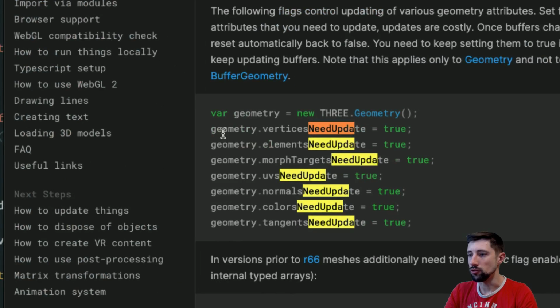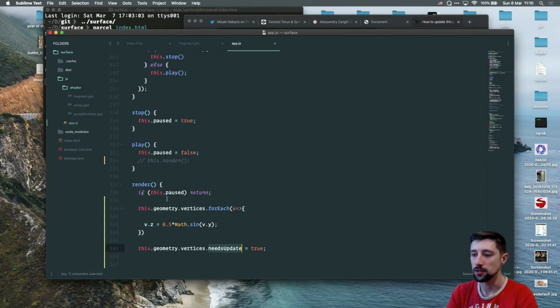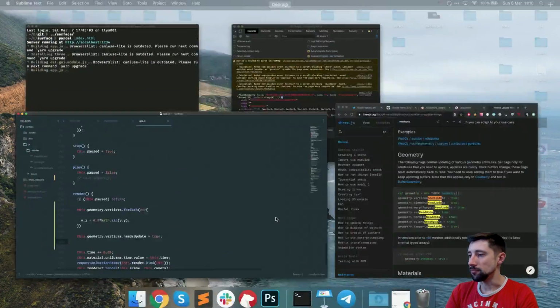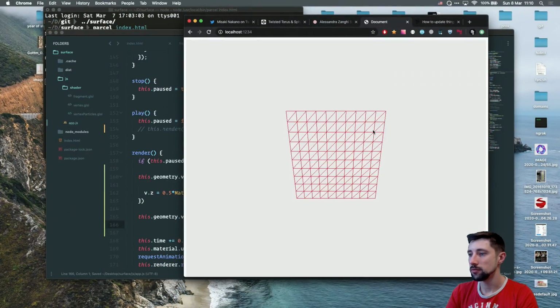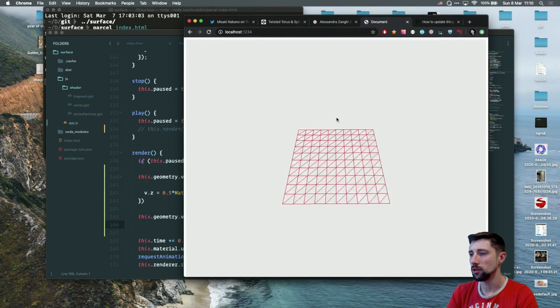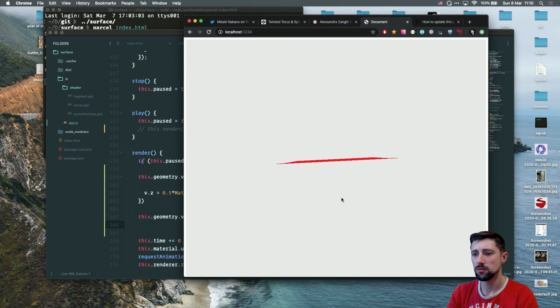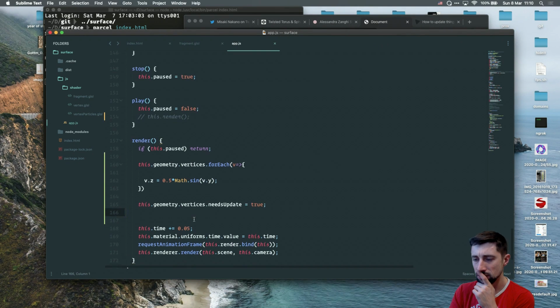Yeah, it's geometry vertices need update true. You always need to set this attribute if you're changing something inside the geometry, like normals, UVs, targets, etc. So let's see what we're gonna get now. Well, not much at this moment, for whatever reason.